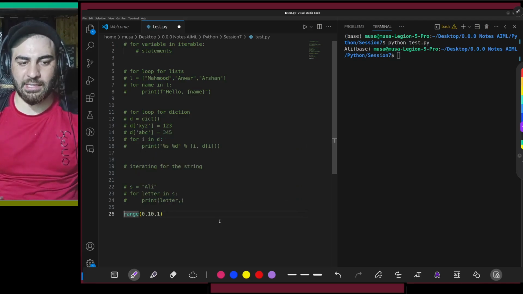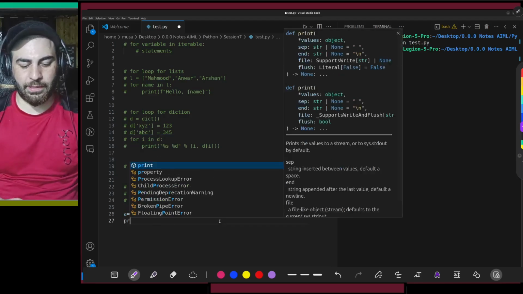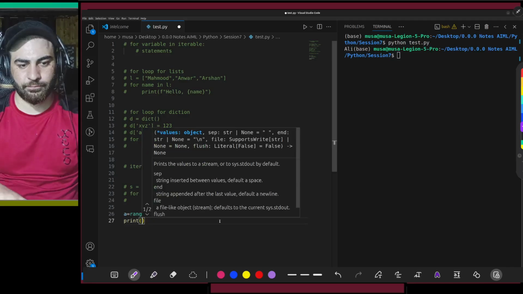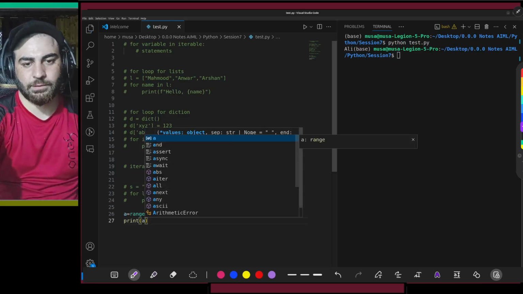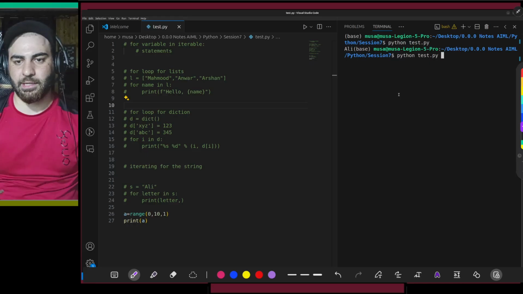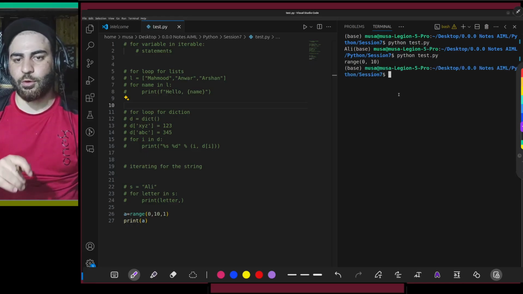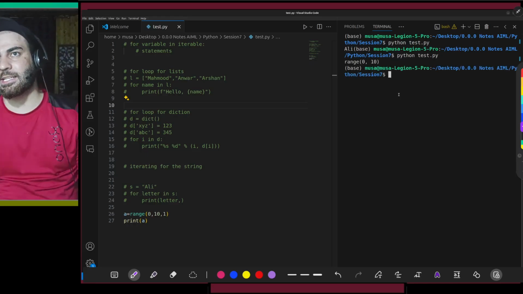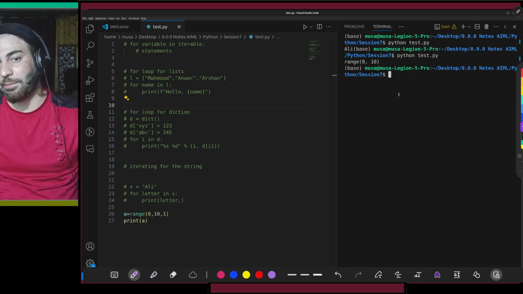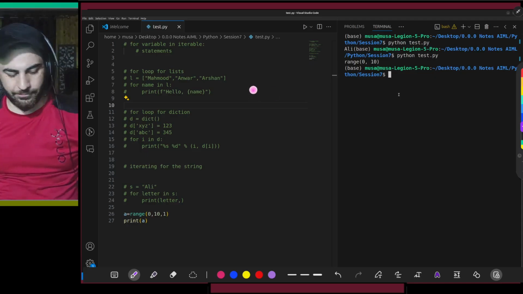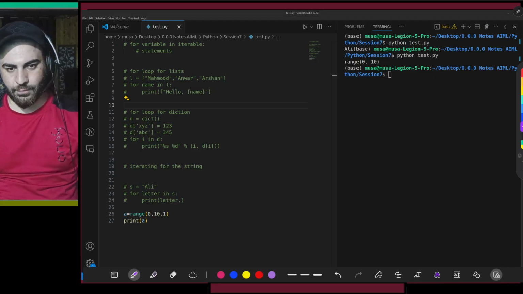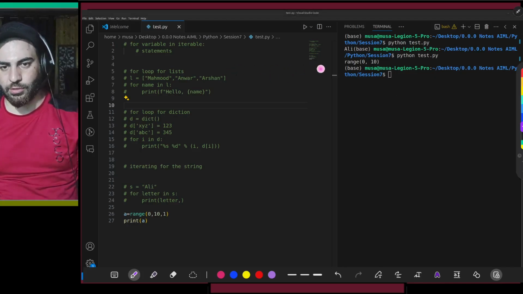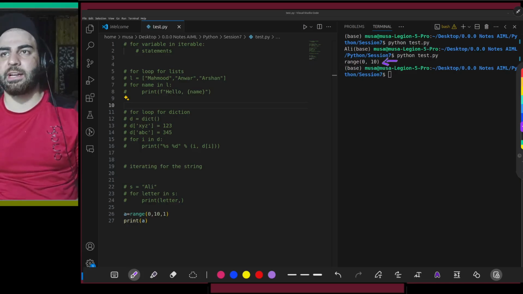Let's say you have this range from 0 to 10, step size 1, and we're collecting it in some variable a, and I want to print this a. Now if I run it, python py.test, you got a range. This again is a data type within Python, and it's an iterable. Here what is returned is range(0, 10). So again, this was made a data type.